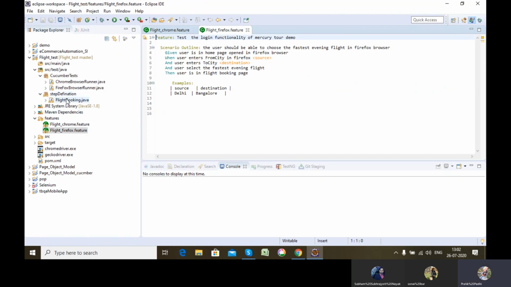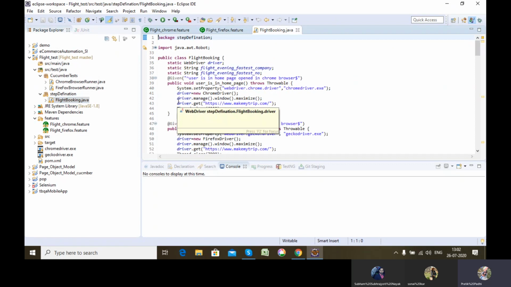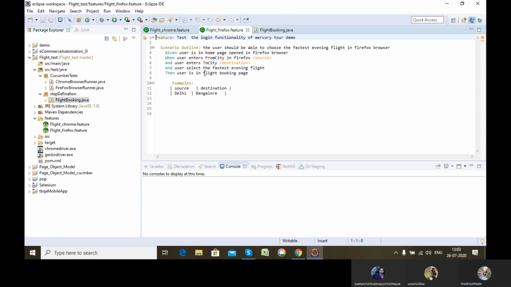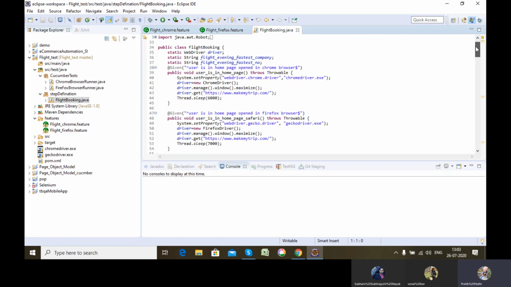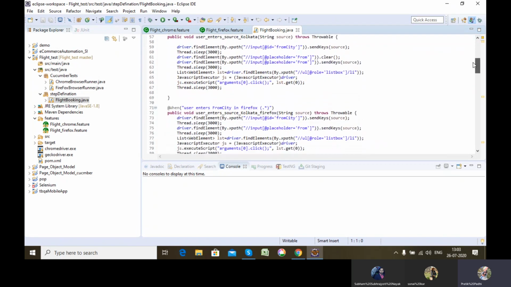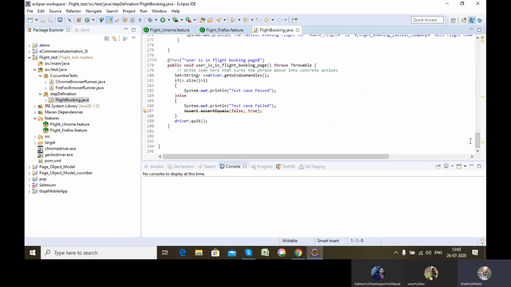Then I have a step definition file. In the step definition file, I have just defined all those lines of code, right? Like, say, user is in homepage, open in Firefox browser. For that you have one definition. Every feature file's line has its step definition inside this particular step definition file.